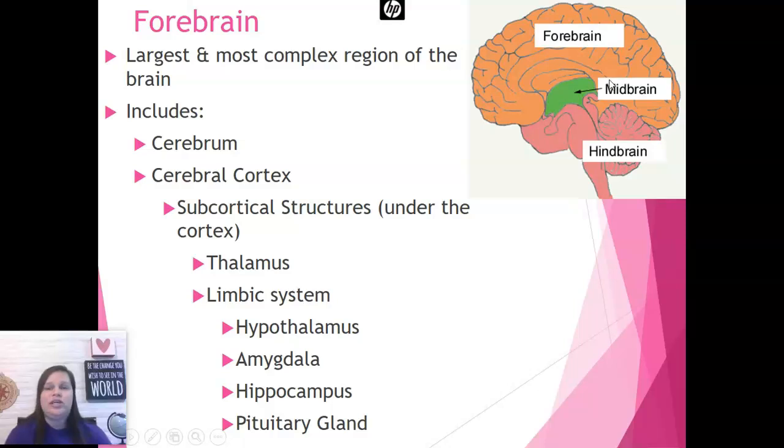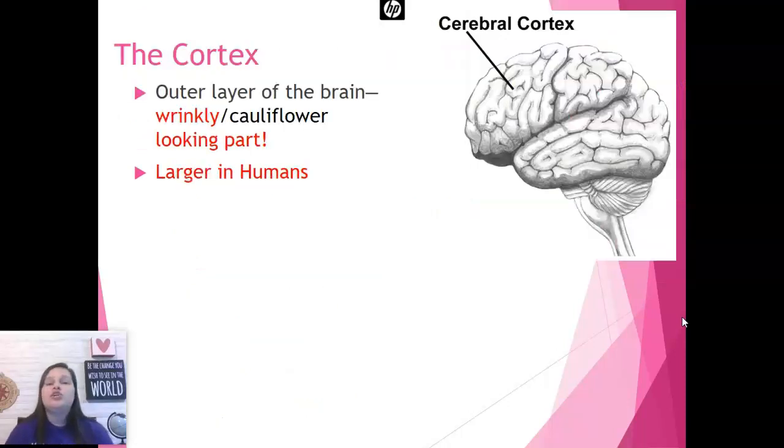All right, our next region of the brain is the biggest one, and it is the forebrain, the top orange section here. The forebrain is the largest and most complex. It's much bigger in humans. It includes the cerebrum and the cerebral cortex, which is all the wrinkly area. And then underneath the cortex, we've got a bunch of subcortical structures, things under the cortex, including the thalamus and the limbic system, which is made up of several more parts, including the hypothalamus, the amygdala, the hippocampus, and the pituitary gland.